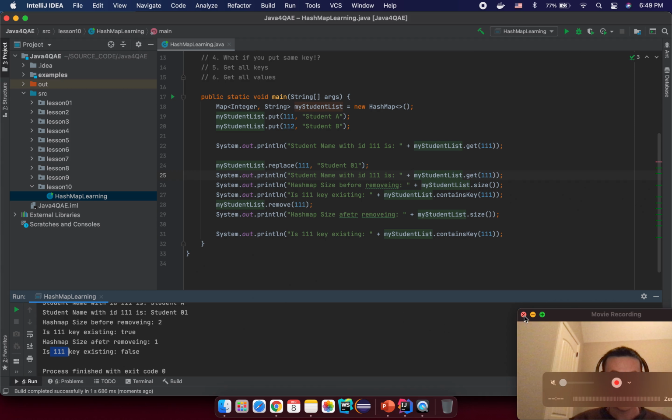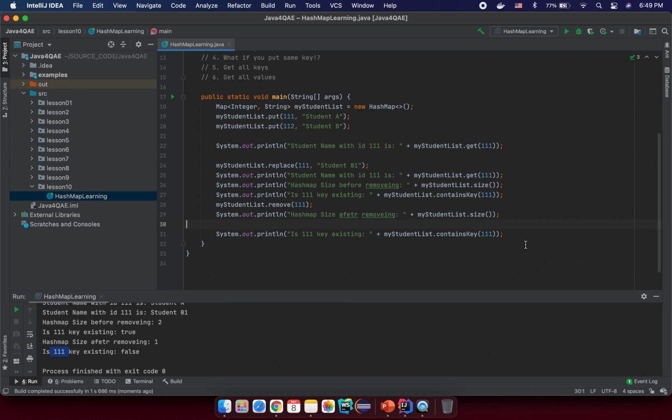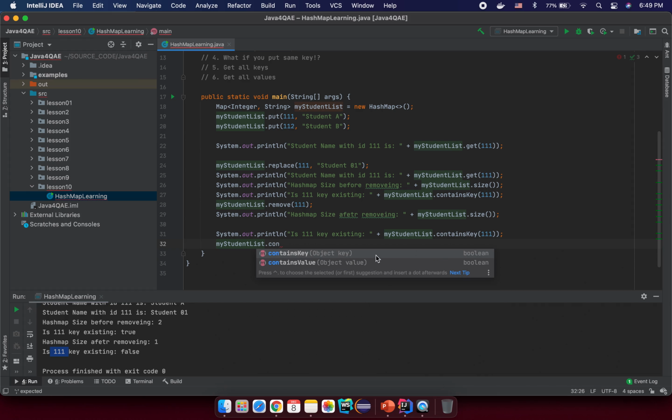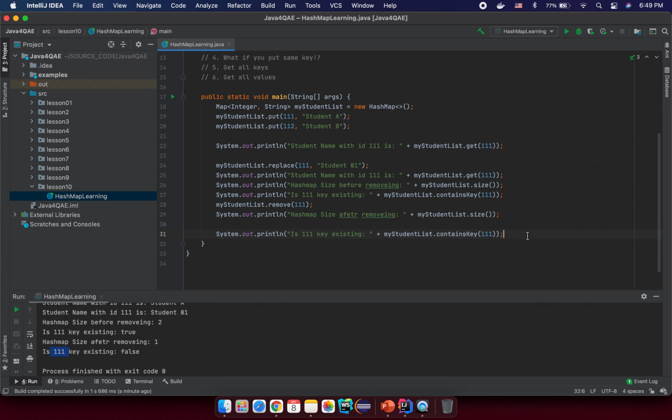Because the key is not existing, the value is not existing as well. You can check that by using contains value here, and then you can put the value. You can check by yourself. So you already knew how to declare, how to put an element into the HashMap, how to update, how to remove, how to check the size, and how to check whether we have a key in the HashMap.